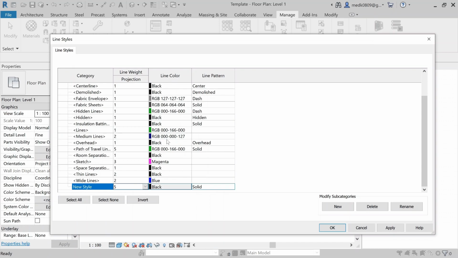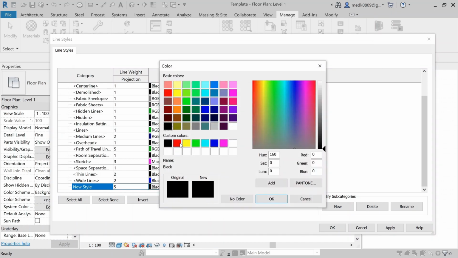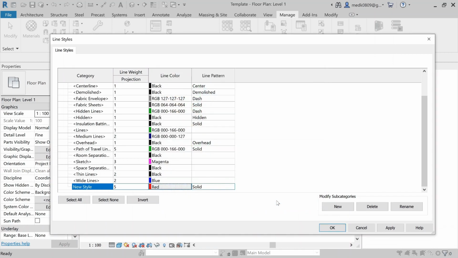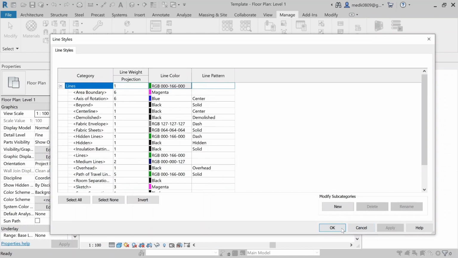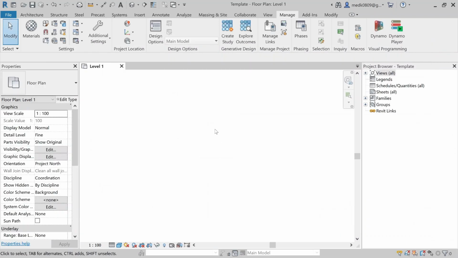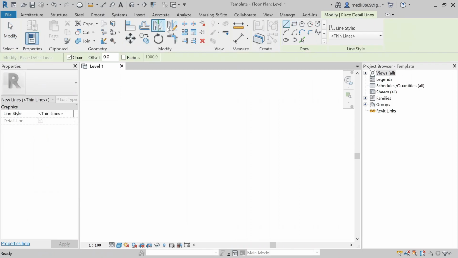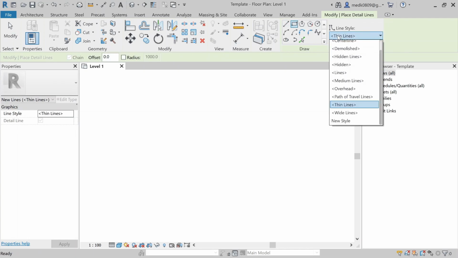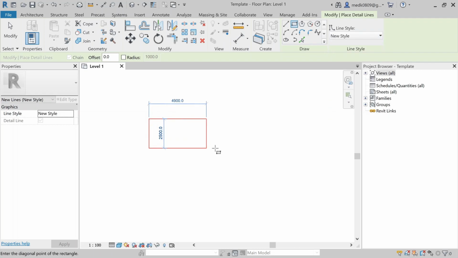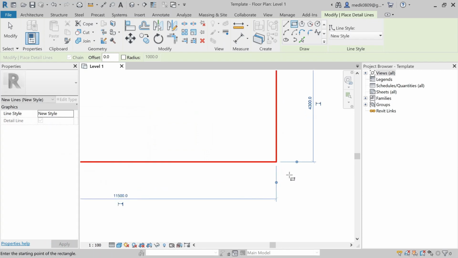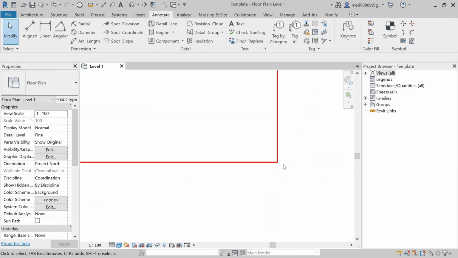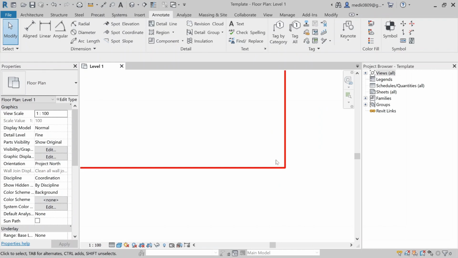Okay, now let's select the line color. So let it be red. Okay, and then we have the line pattern. Let it be solid. Then click on Apply and OK. Now let's use this line style. For that, I will go to the Annotate tab, then select Detail Line and then select a rectangle. Now from the line styles you can select the new style which we have just created, and now let's create a rectangle with the help of the new style. Okay, so you can see this is the new line style which we have just created.